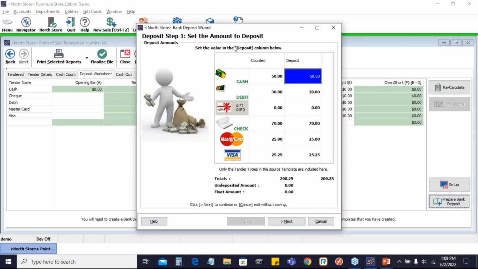The first step is to set the amount to deposit. In this column, you can actually edit this one. For example, you counted 50, but you deposited 30, so you can just put 30 there, and so on.